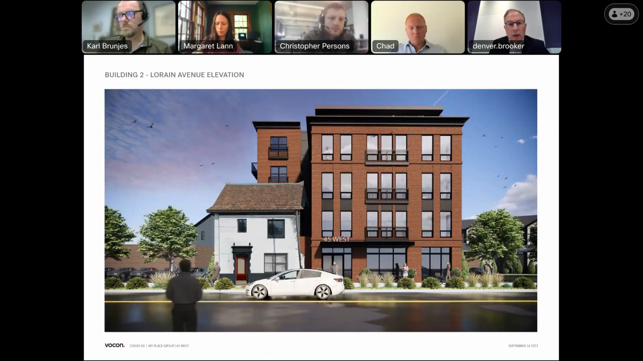And then on Lorraine, more of an elevation view, the new 5-story building next to the existing historical or house-like structure, and then the commercial properties to the left and to the right of this ensemble.